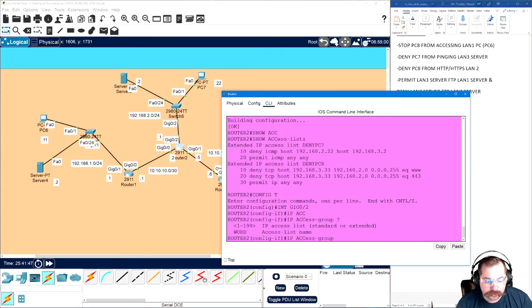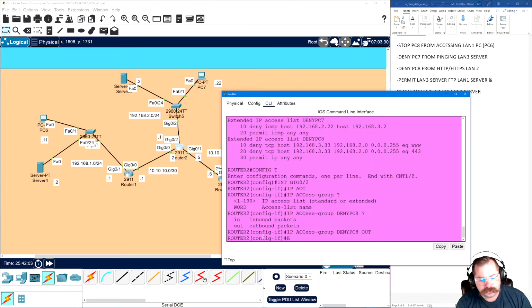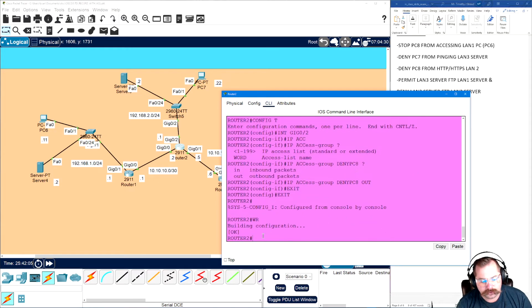Now what are we going to do? We're going to use the word to describe it, which is deny PC8. And then question mark, of course, in or out. So packets are going to be going out from this port because they're going to be coming from LAN 3, PC8 trying to get over, right? So we'll put out, hit enter, exit, read write.